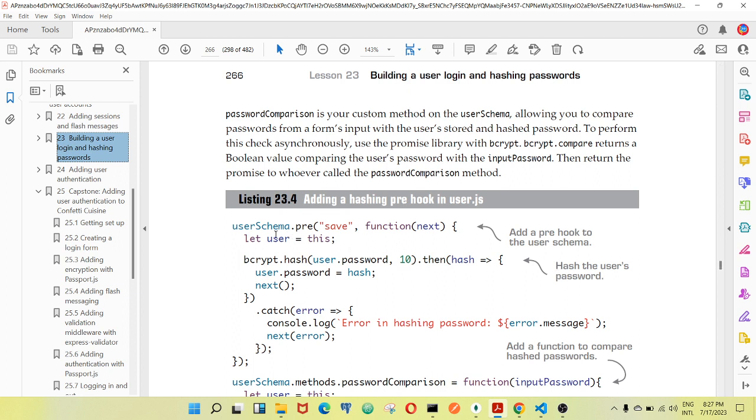So this pre-hook, the userSchema.pre save, what it does is it says let user equal this, so it takes this user, and then with the method bcrypt.hash, it takes that user password with the intensity of 10, and then it hashes that user password, and it calls the next function. If there's an error in the catch, if the user password cannot be hashed, it will console log the message error in hashing password.